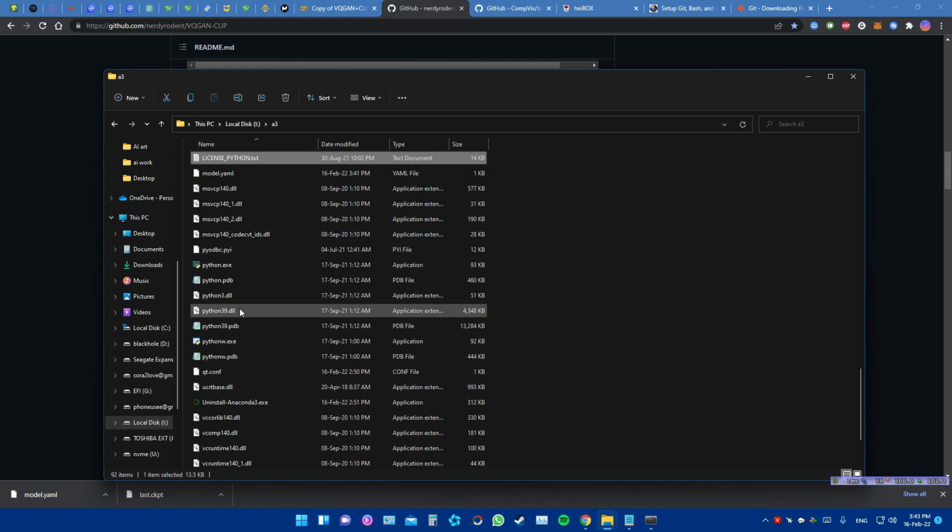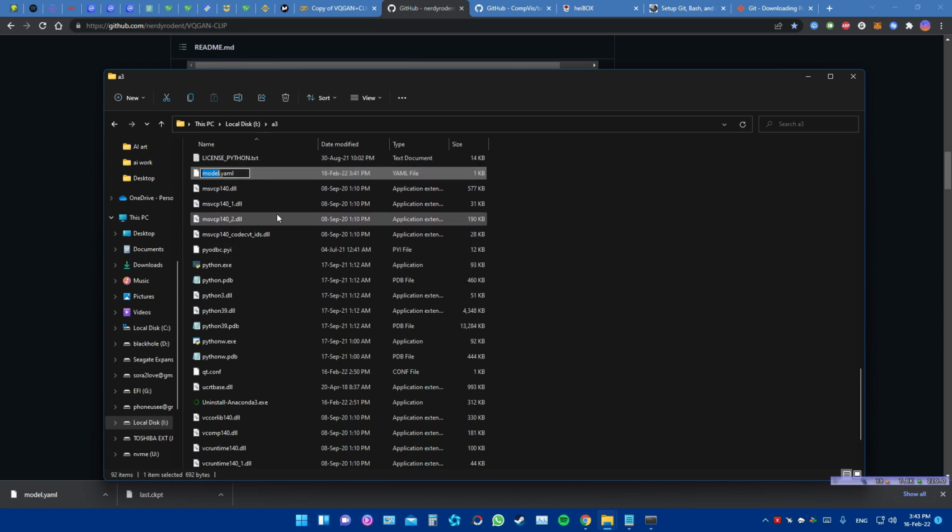We have two files here, the checkpoint and the model. You're also gonna rename the model with the same name. You're gonna keep the .yaml.